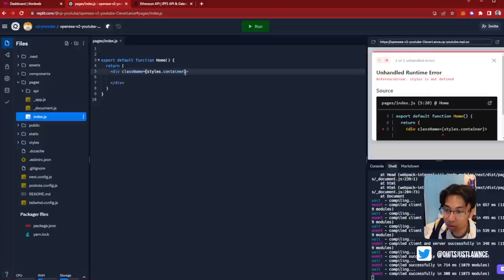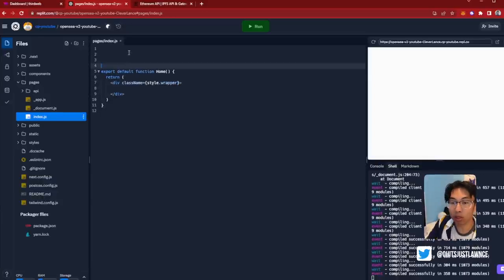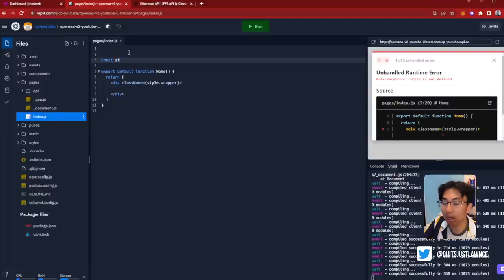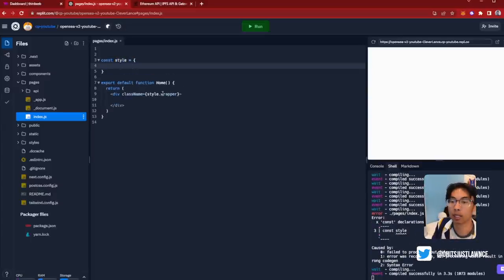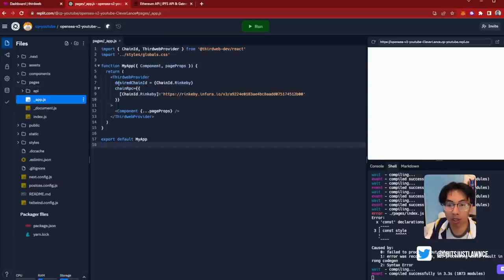One thing that I can fix right off the bat is this div is not going to be called container. I'll call it wrapper, and it's not style, it'll be style. So if you do know Tailwind, we're going to be saying const style here, and this will be the style object where we can define our classes like wrapper. Sounds good? Cool. The main reason we set up the provider is so we can get started with thirdweb.